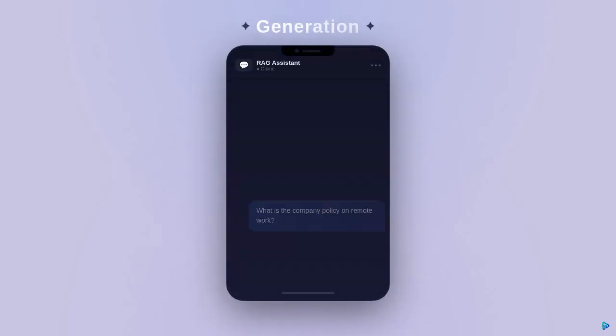Finally, we reach generation. The LLM reads the context and the question and produces an answer. Because we gave it the source material, it can even provide citations. It can say, according to document A, the answer is 42. This eliminates hallucination and builds trust with your users.